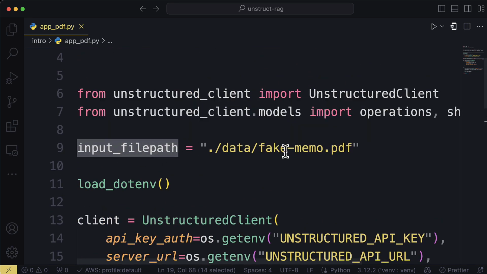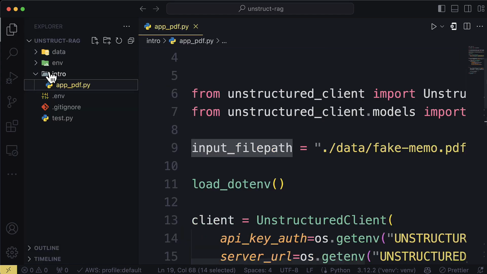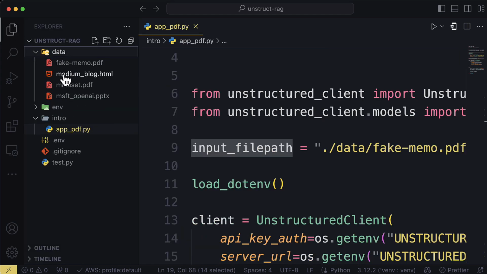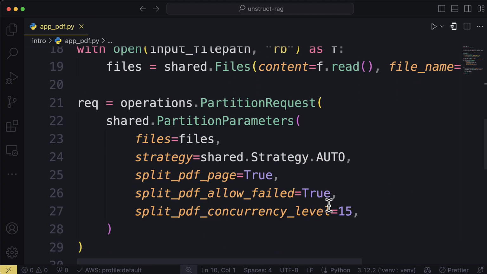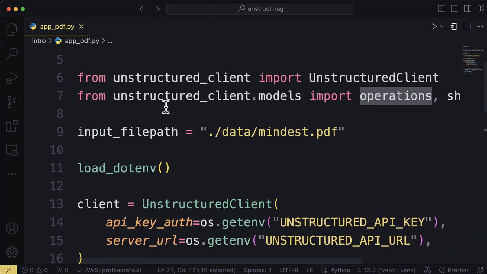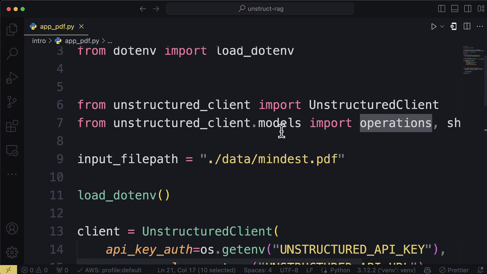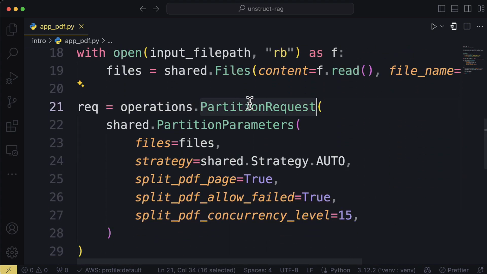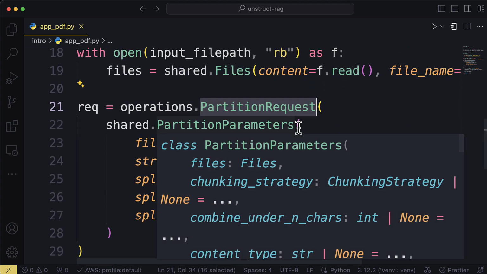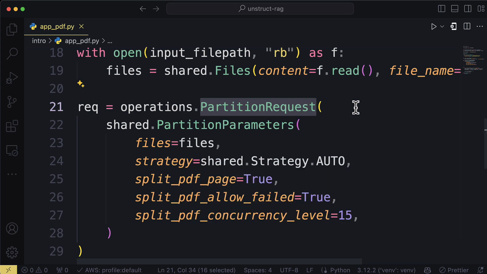Now, instead of the fake memo, I'm going to get the mindset PDF, as such. And so we have that. Of course, now what we're doing here is using operations. If you go up here, you can see operations comes from models from unstructured. So from operations, we can get the partition request. We invoke the partition request to say we want to take that document, we pass in the file, and we want to start doing the partition.